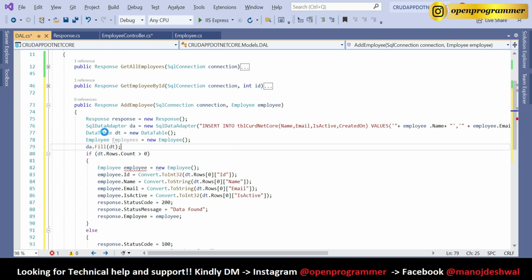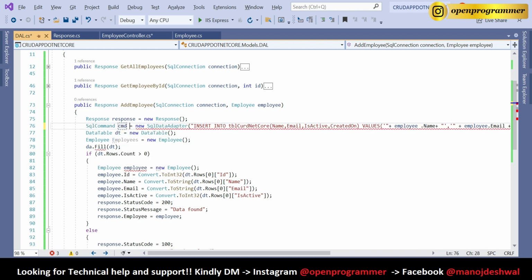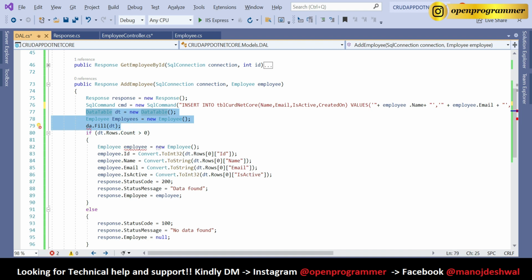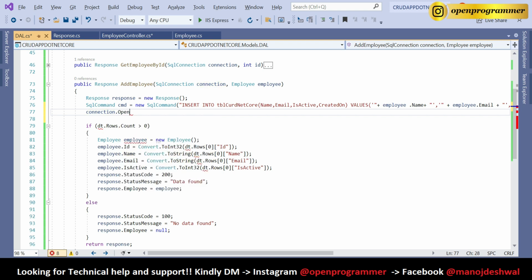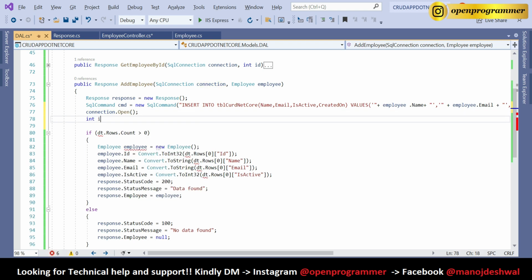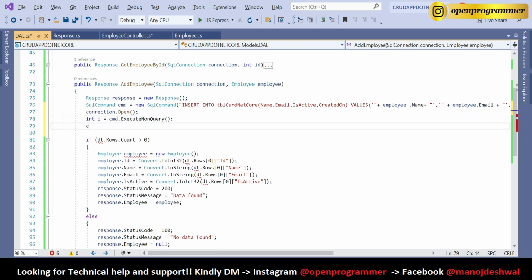So let's save, and we need to change this adapter with SqlCommand cmd equal to new SqlCommand. Okay, and let's remove till here. Now connection.Open, we need to open the connection, and int i is equal to cmd.ExecuteNonQuery, and now connection.Close. So after execution of our query we need to close the connection.